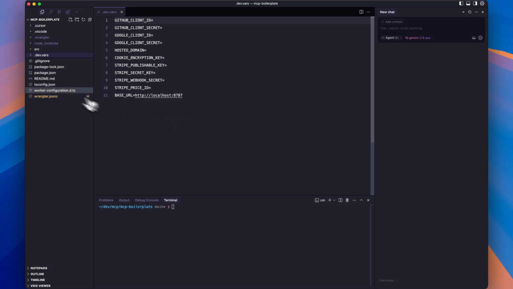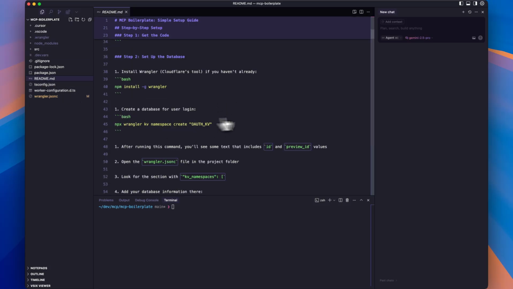You don't need to remember any of this. This README file here covers literally everything that you need step by step, and it's built for non-technical founders and vibe coders to be able to quickly jump in and go step by step without really having to do too many complicated technical things.